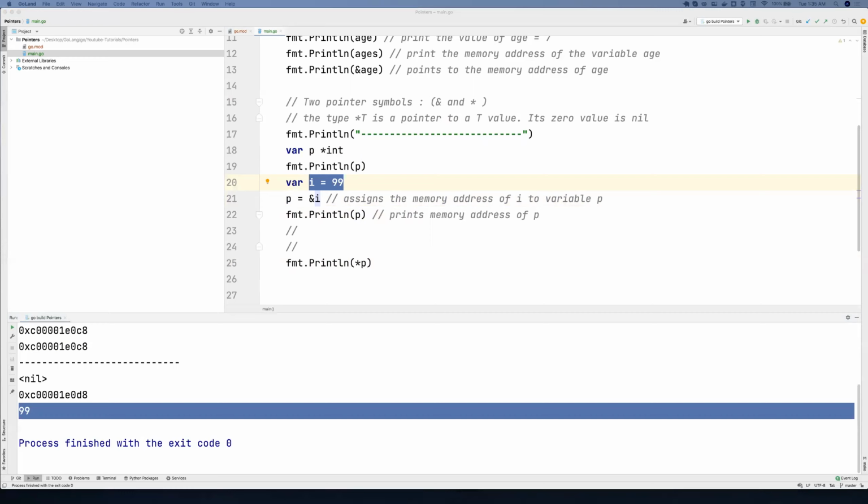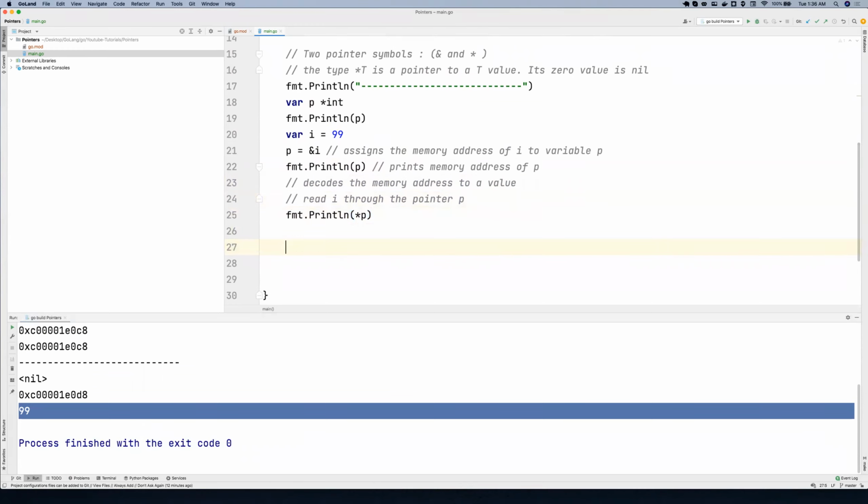Most people call it dereferencing, or some people call it indirecting. So let me comment out this. We want to say this decodes the memory address to a value. Or we can also say read i through the pointer p. All right. We can also set i through the pointer p.